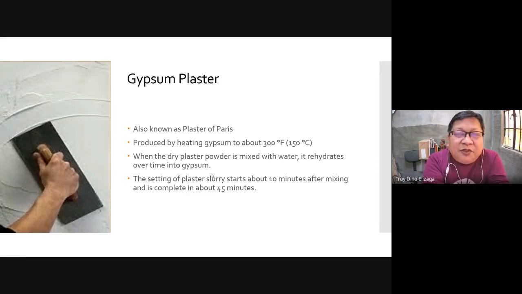Okay, although we make use of the word gypsum when it's in construction, and we make use of the word plaster of Paris when we do some decorative items. Because otherwise, some of our clients, since they don't know this, they think that we're using substandard material, making use of plaster of Paris in our walls, when it should be only for decorative items. So they did not know that they're one and the same. Okay, when the dry plaster powder is mixed with water, it rehydrates over time into gypsum.